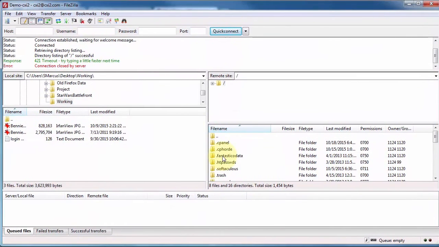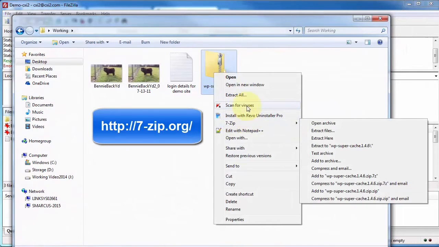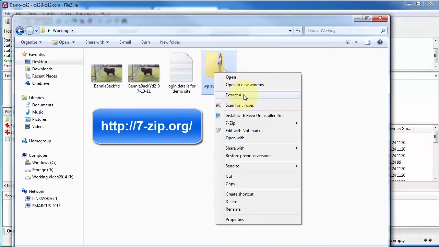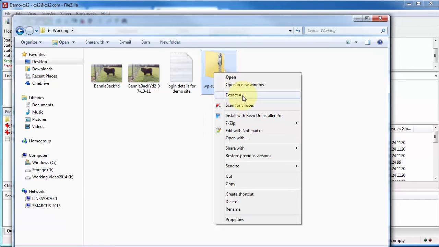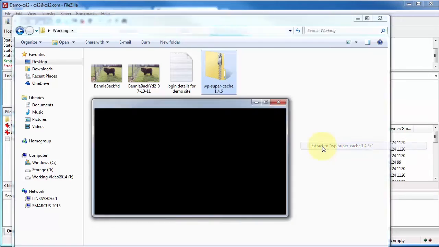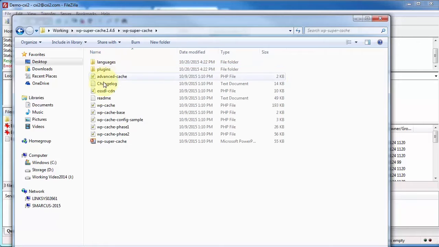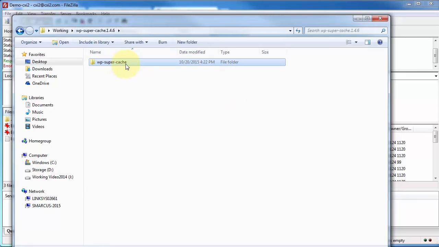Now, if we're going to use FileZilla, for example, or any FTP client, let me go ahead and move this in here, we have to upload an unzipped folder. So we just simply right-click, and I'm going to use 7-zip, or you can just simply use the extract all or whatever decompression software that you have built into your computer. I'm going to use 7-zip and just extract right here. I'm going to open that up because what I'm going to upload to my server is the folder that contains the files. Not a folder that contains a folder, but the folder that contains the files.